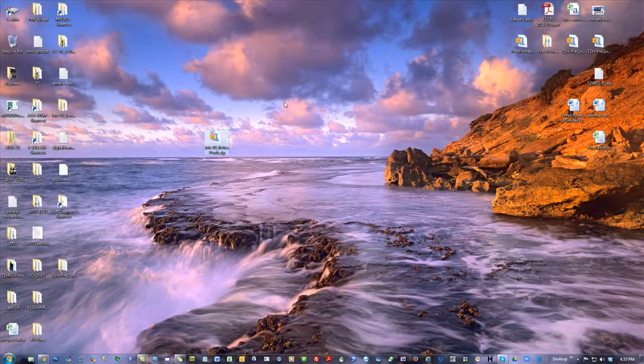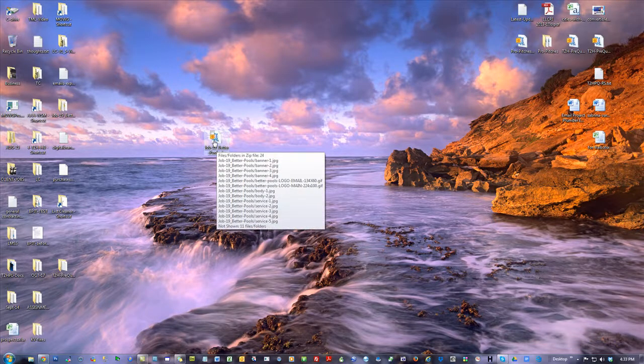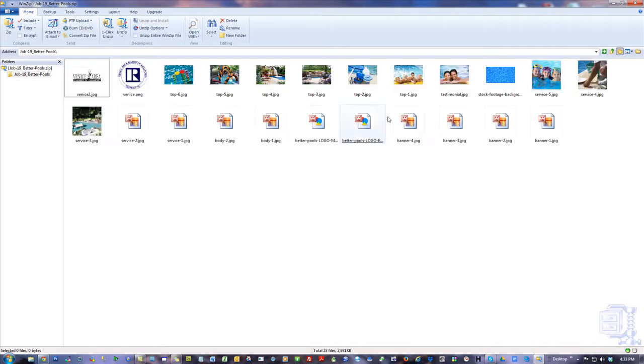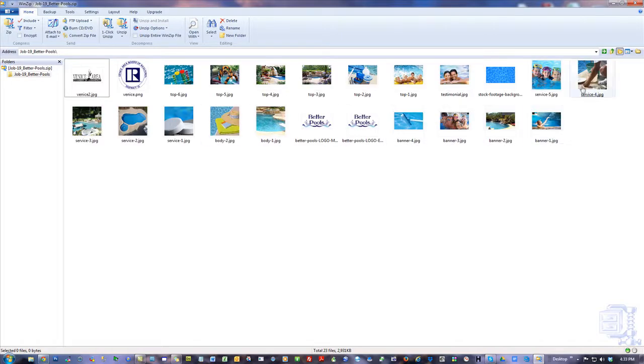I'm going to upload all the images for a job I'm going to do. So let's just call this one, it's like a pools job, right? Job 19 Better Pools. If I click on this folder, okay, that's inside the zip folder. Those are all the images that go with that template, okay? So that we get that template looking the way it does. The logos, the body images, all the other stuff.